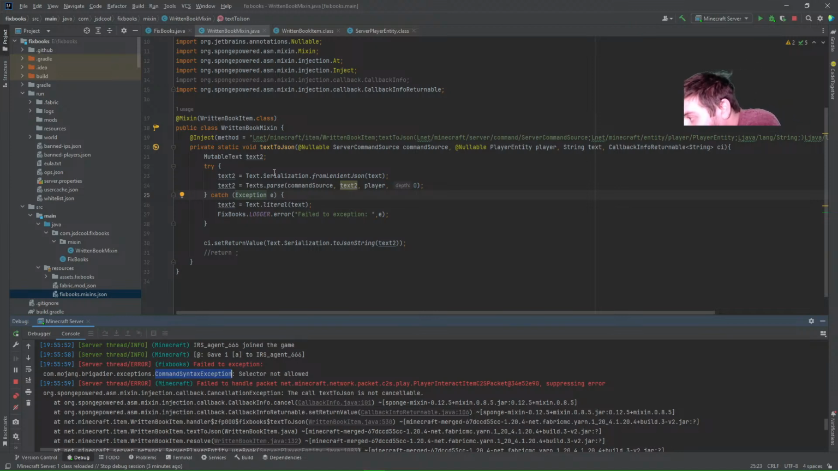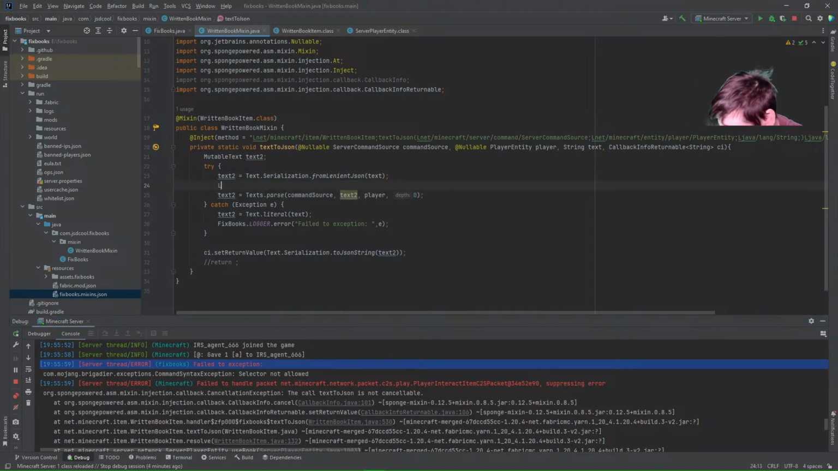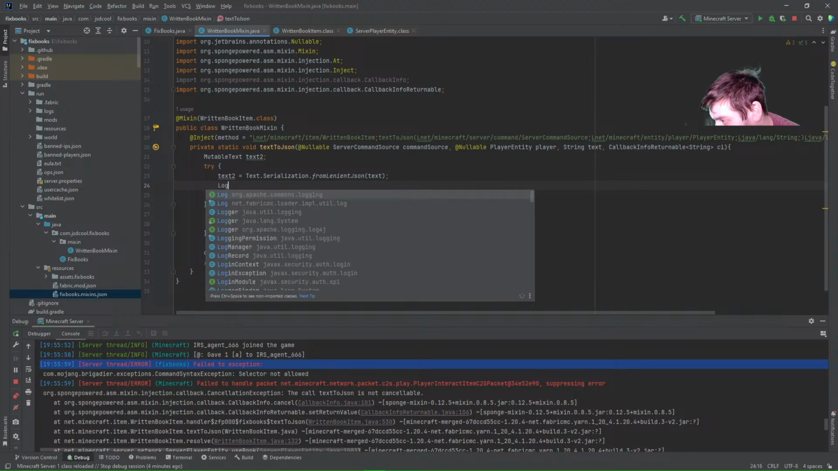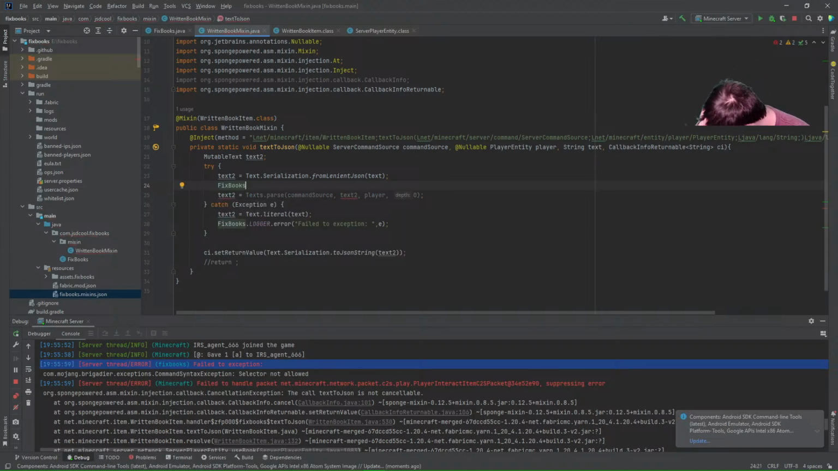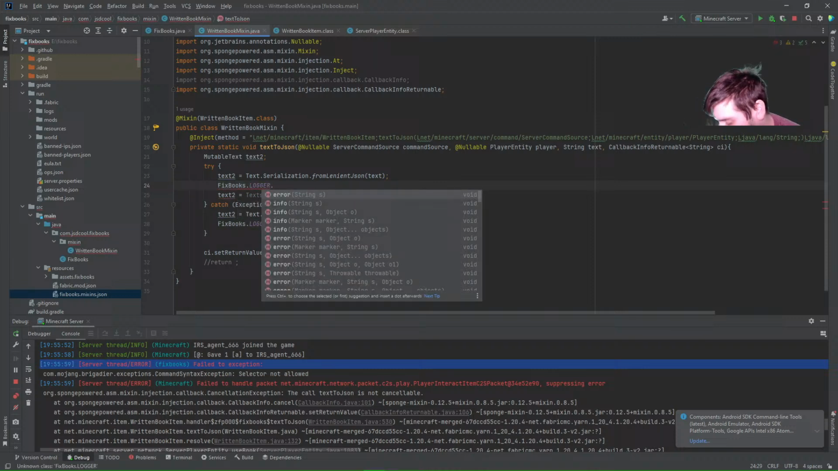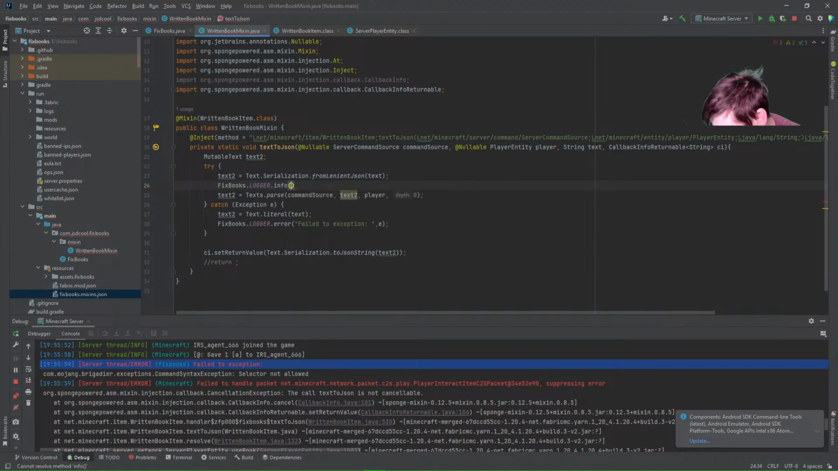And I believe that would happen here, if only it gave us a stack trace. But I suspect it's in text.parse. I doubt it would be. Actually, no, here, let's do this simple text. Logger dot fixbooks, or logger info, part 1.